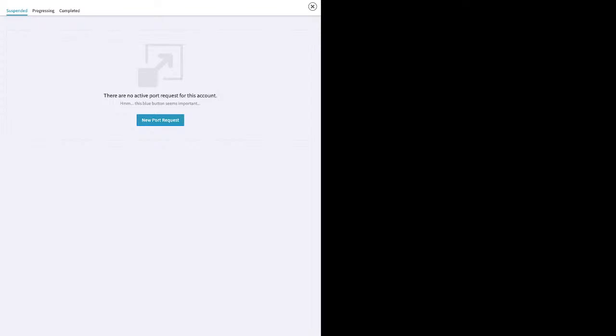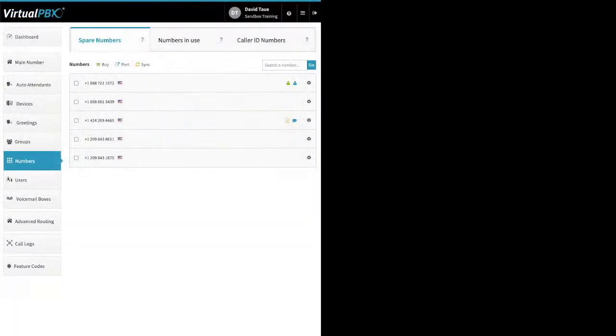If we get an error or a rejection, the rejection reason isn't always very specific. It will say things like unauthorized user, and that could just be that we got the wrong name, or they couldn't read the name, possibly. Address mismatch is usually the most common. In that case, they sometimes will tell us it's the street address or the zip code. Sometimes they don't. They just say address mismatch.